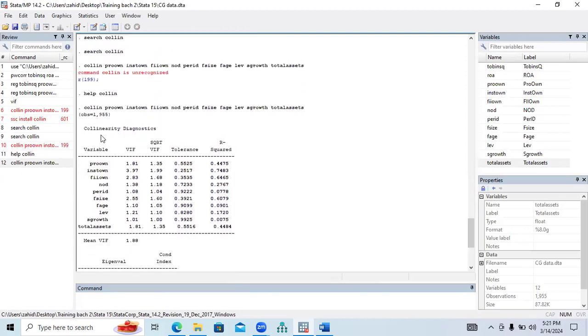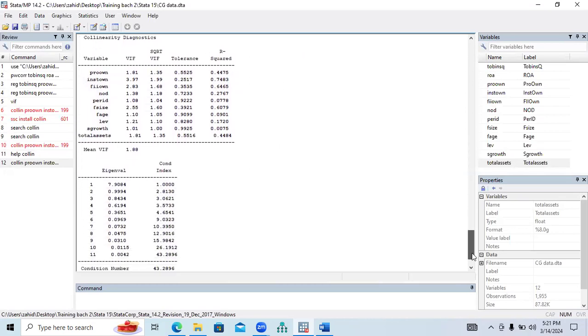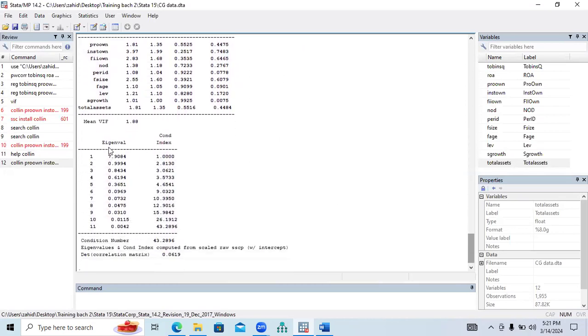So in colon diagnostic, you are seeing the VIF value again, and you are also seeing the tolerance value, and you are seeing the R square here. They have provided a lot of values here, and they have also provided the eigenvalue here and the continuous index value here. And you can also see here some value as a correlation matrix or condition number index.